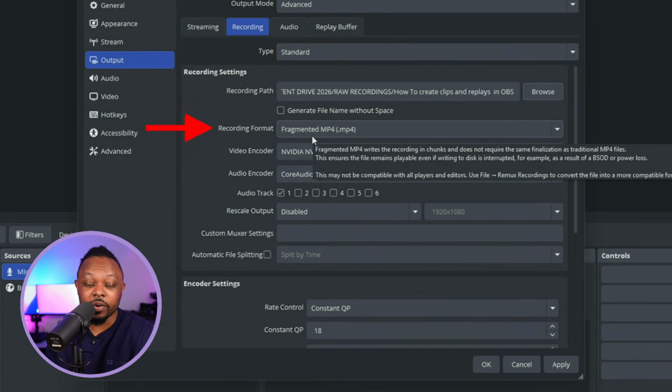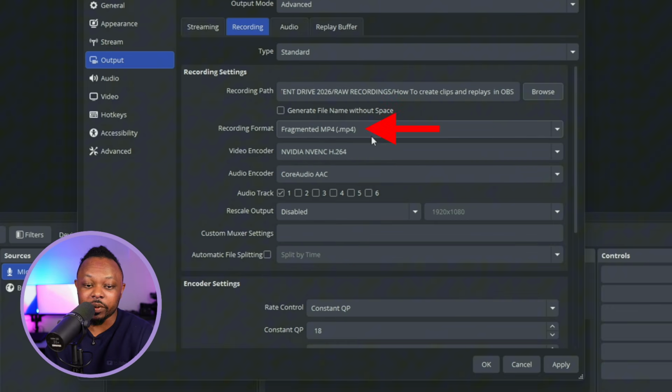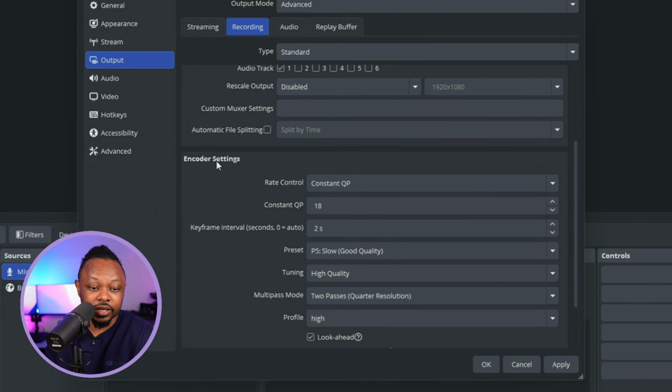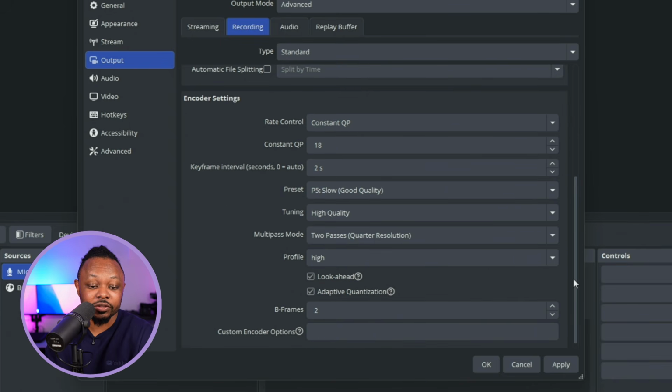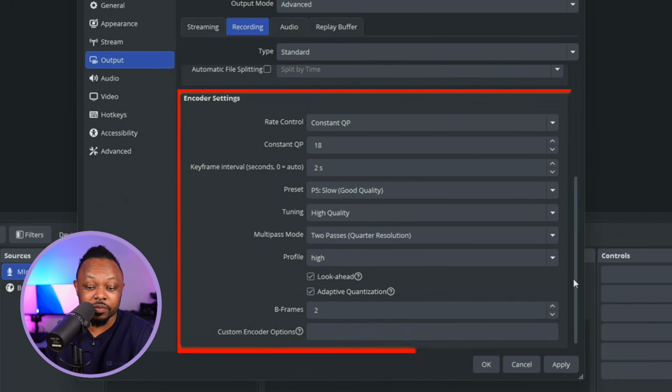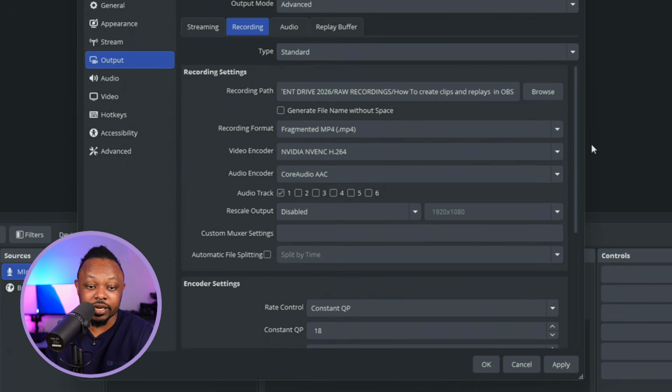In the recording format, I always recommend fragmented MP4, and you choose your video encoder and everything else. Down here in encoder settings, you can choose the rate control. I use constant QP, and for the constant QP number, I use 18. For keyframe interval, I use 2 seconds. Everything else, you can copy my settings, it doesn't really matter that much. These are recording settings for your normal recording, but they do apply to your clips as well.